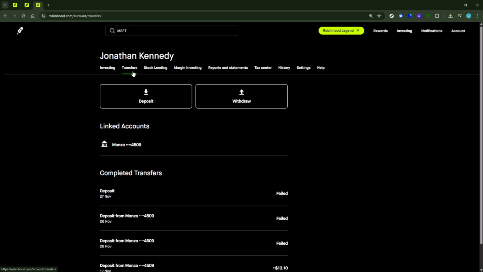Now in the transfer section, find the option called Linked Accounts. Click on it and then you'll want to choose Add New Account. At this stage, you'll be prompted to pick between linking a bank account or a debit card, depending on your preference. If you want to link a bank account, you'll typically see a list of popular banks you can select from. If your bank isn't immediately visible, use the search bar to find it.